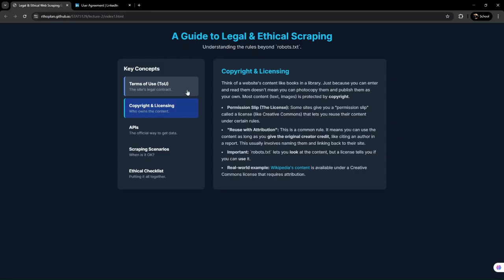For example, a real-world example is that Wikipedia content is available under a Creative Commons license that requires attribution. It means that if you are using certain things from Wikipedia, whatever you are using there, content, text, or anything, it is always good that you cite the author of that particular content.